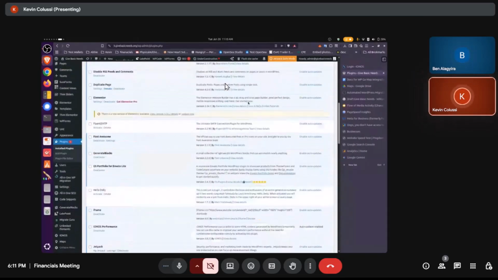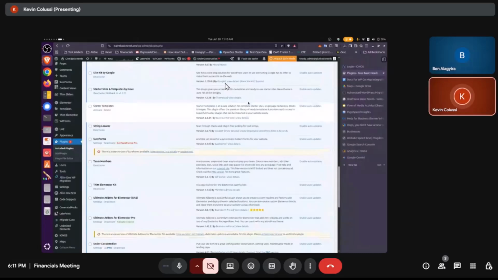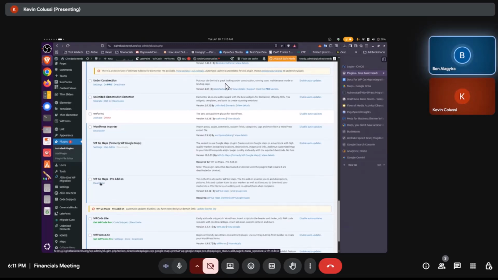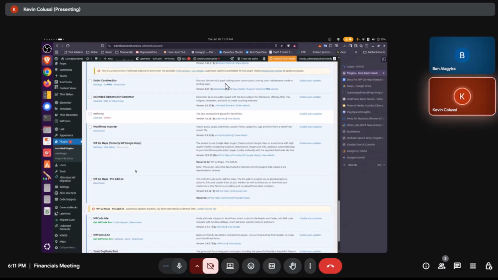Okay, so we're going to scroll down here because the plugin that we're dealing with is WordPress Go. WordPress Go WP Maps. Go Maps. Now, the thing that I don't know is why this is here and it's deactivated. I don't know if it's because we need it. I don't know if I can delete it. No, I think that is the option to deactivate. So it is active, is what you're saying. Yes. Okay.